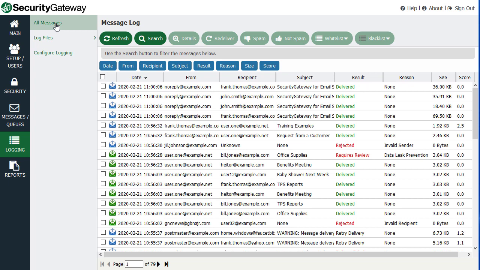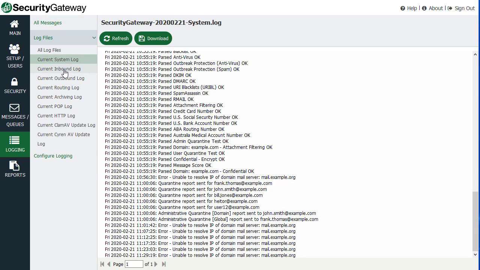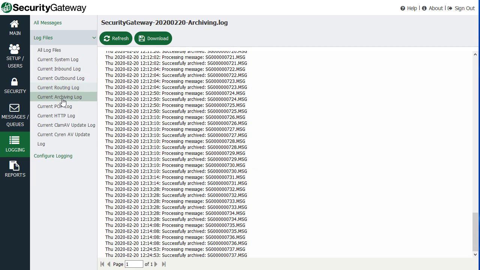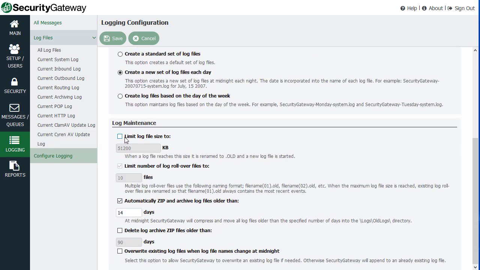And then under logging, this is where you'll access all of the messages that are sent to and from or through Security Gateway, your log files in plain text, so your system log, your log file showing all outbound activity and inbound activity, your routing log, archiving log, and so forth, all in plain text. Under the configure logging option, you can configure how much data to write to the logs and configure a maximum size for the logs and automatic deletion settings for older log files.